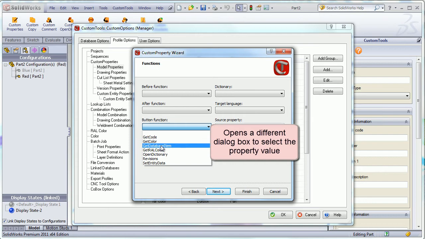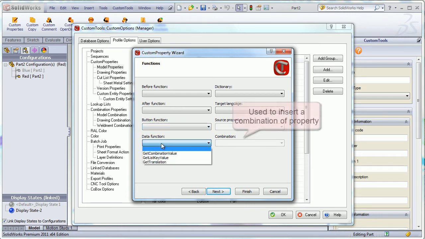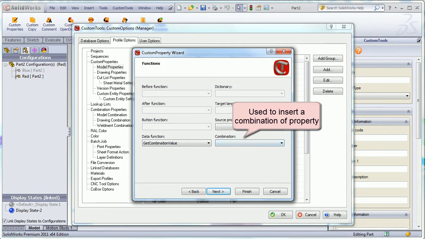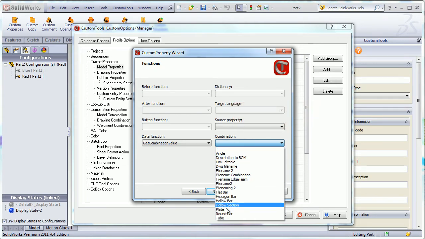Then if I want to link a custom property, for example, with an item with my ERP, I can open the get database item, which allows me to search directly into my ERP. I can also retrieve property from my dictionaries or insert a revision table. Then I have the data function. So for example, if I want to insert a combination of property, then we can see that the source property becomes active and also the combination. So I can select a combination that I have defined here that will be created.